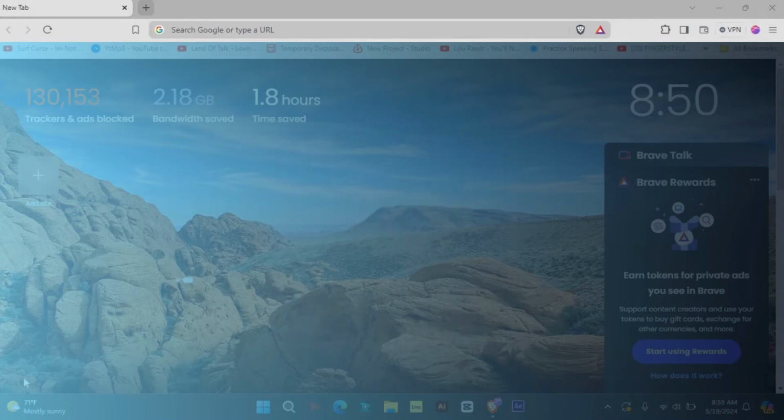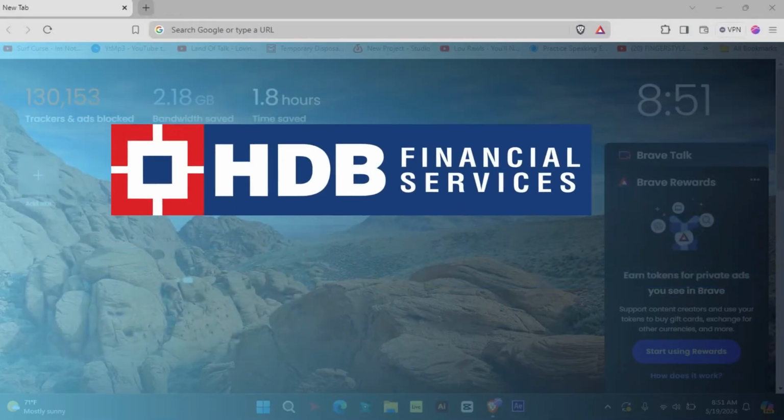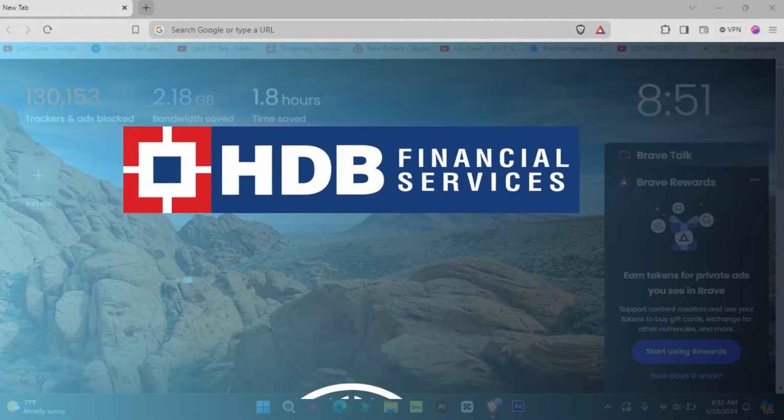In today's video, we'll show you how to log into your HDB gold loan account. If you are new to HDB's online services, this video will guide you through the process step by step.